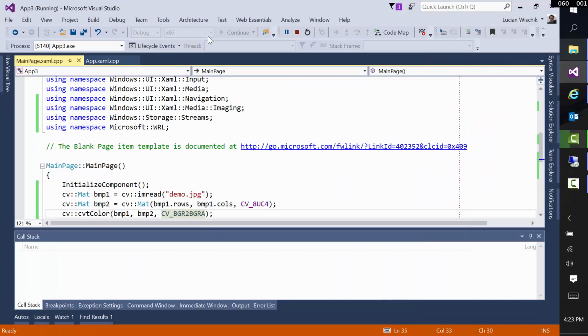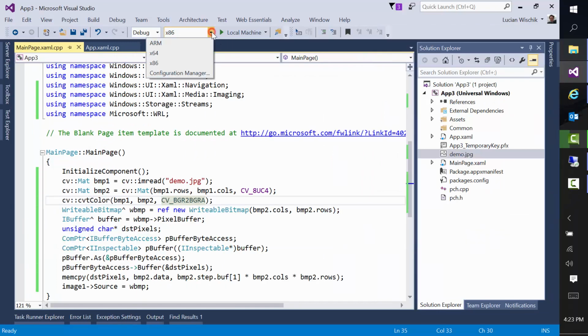What's exciting is that the NuGet package contains all different flavors. For instance, if I switch to x64 release, it will automatically pick up the correct version of the OpenCV binaries.